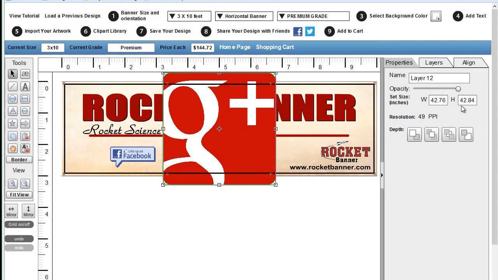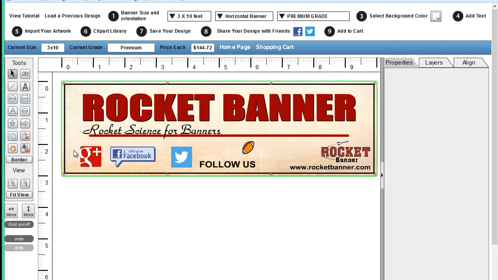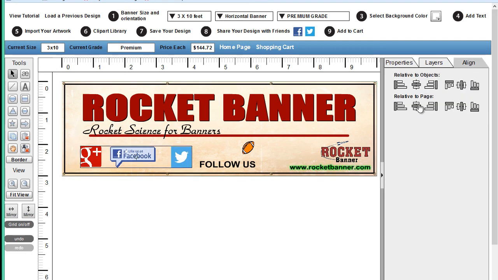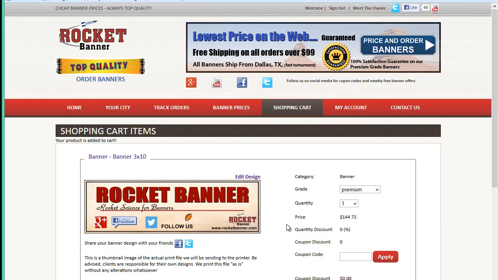Okay, let me set the size to 8 by 8, and let me move it back where it belongs. Let me line all of these up once again, their centers. And let me add it to cart again. And there we are. Now we've got a good design and an extra football in there to boot.